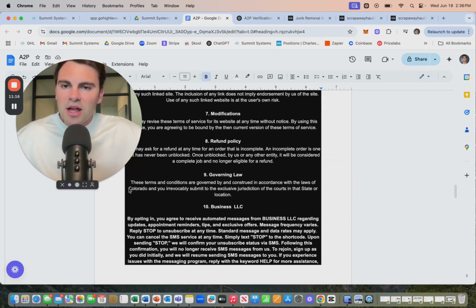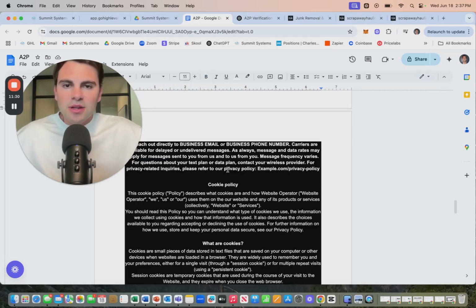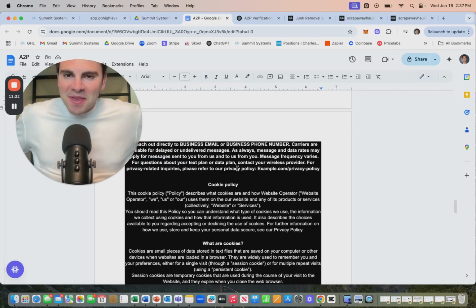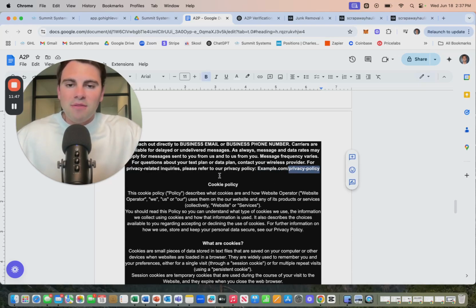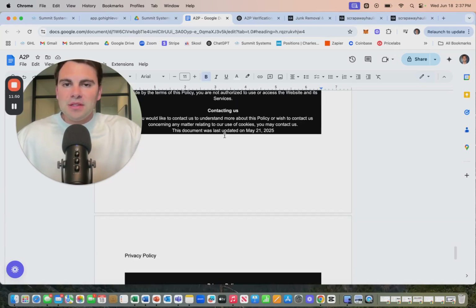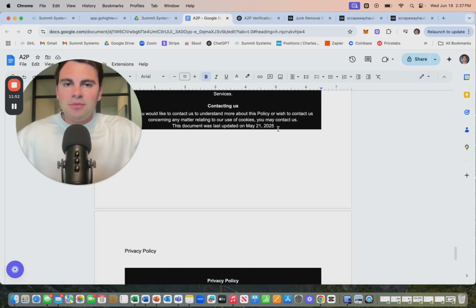Governing law, so I live in Colorado, so you want to change out the state. I'm going to go ahead and bold that here for you guys. So yeah, the last one is, sorry for jumping around here, the privacy policy. So privacy related inquiries, please refer to our privacy policy page. So this would be their live website domain and the path that's pointing to their privacy policy. This is all just copy and paste, and you can update the date.